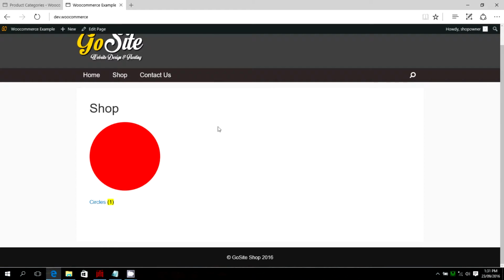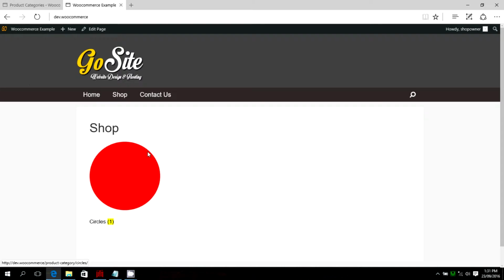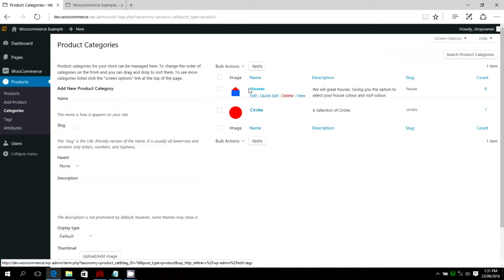Right, so if we go back now, just ignore all this. It's just simply because I have my editing software open at the moment. If we go back, so we can only see our shop. Now the reason you can't see houses is simply because we haven't actually added any products yet.